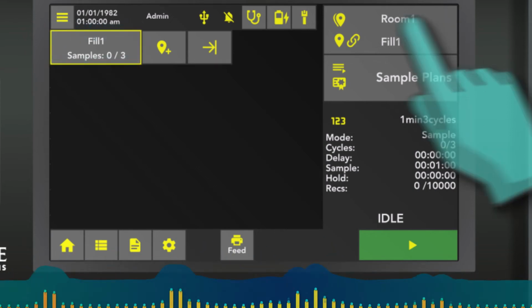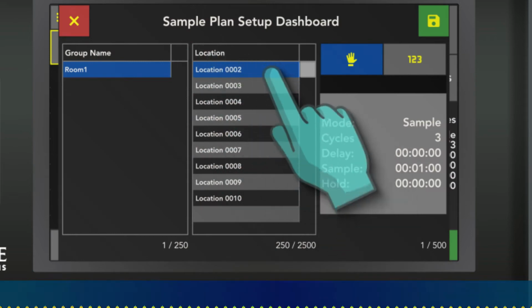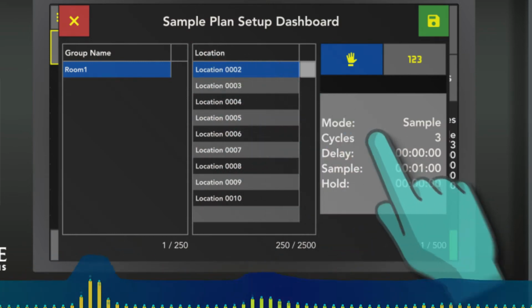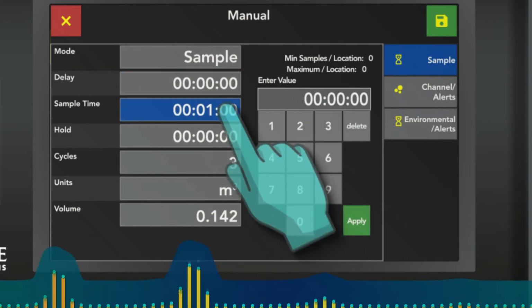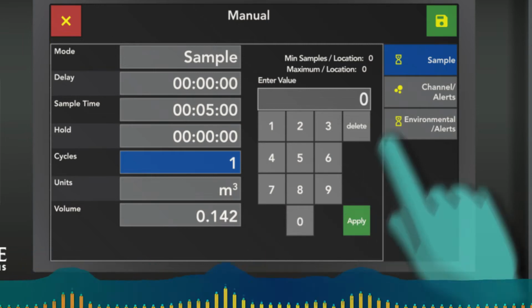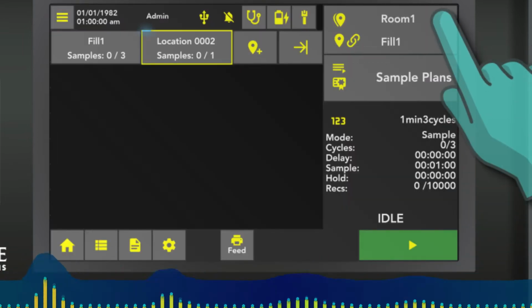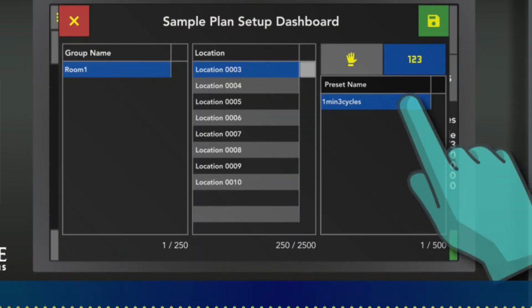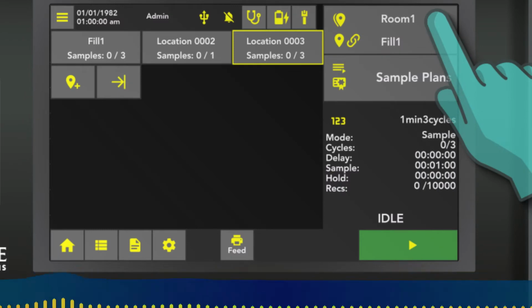The next location we'll set up is location 2. Here, we're going to take a 5 minute sample with 1 cycle. Go to the manual input, enter your settings, and hit save. Now you've got your second block. Let's set up one more sample for location 3, but this time we're going to go back to a 1 minute sample. And just like that, you've got 3 sample blocks on your grid.